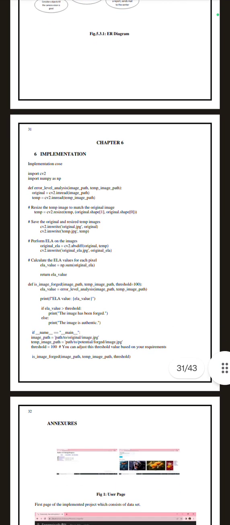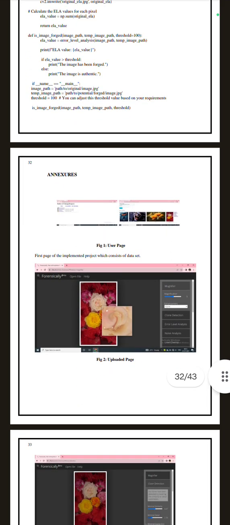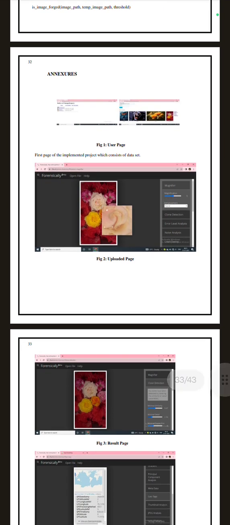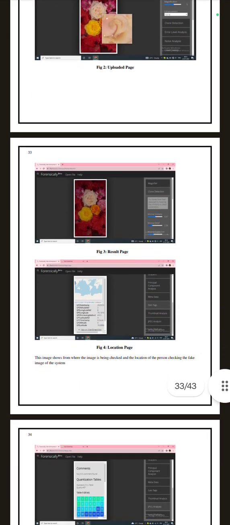Implementation. This is the code which is used in the implementation, where these are the auxiliaries used, which consist of the user page, where the upload photos option and some other options are given. Then after uploading for view, the uploaded photo is shown in figure 2 of the implementation, and then the result. This picture is an original picture, that's why it is showing the clone detection where there is no clone present.